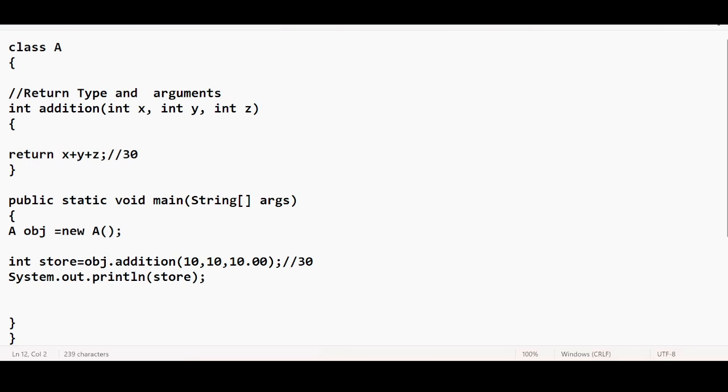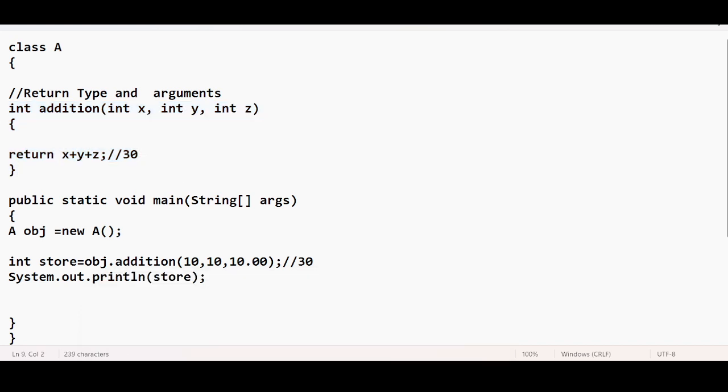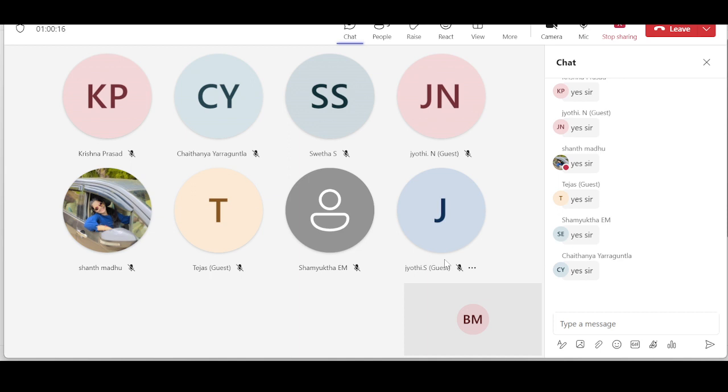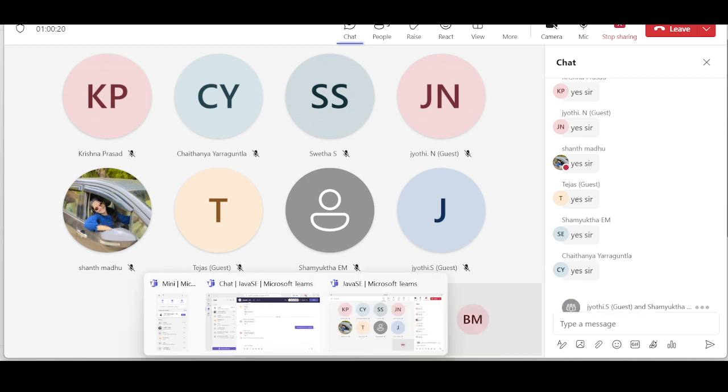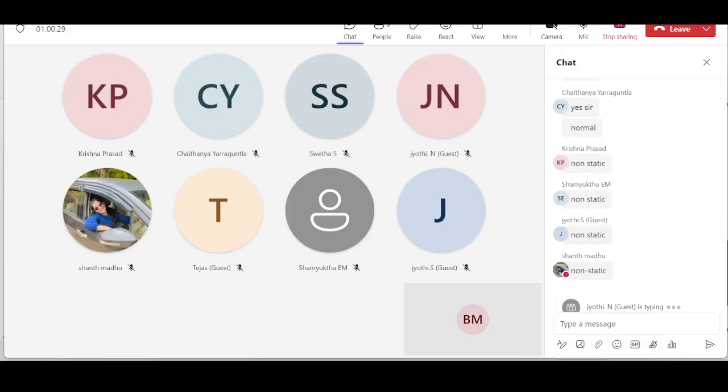Okay, so now, what kind of method is this? When I ask you what kind of method this is, your answer should be static or non-static. Static or non-static? Non-static method, normal method or non-static method.